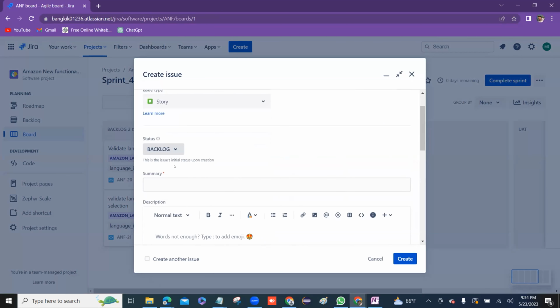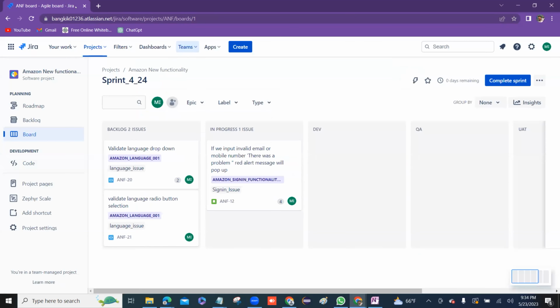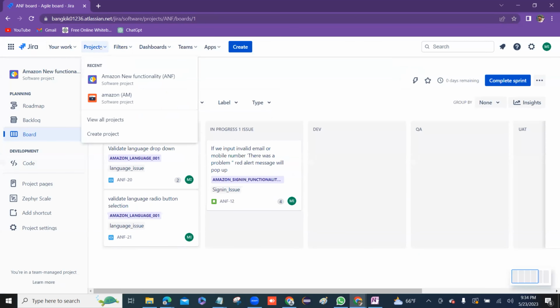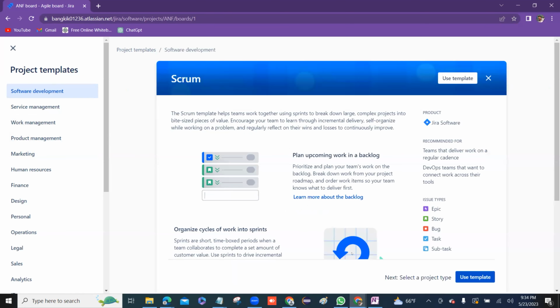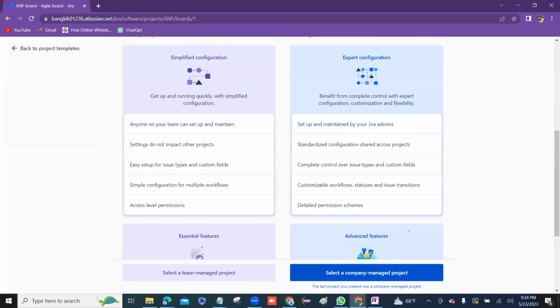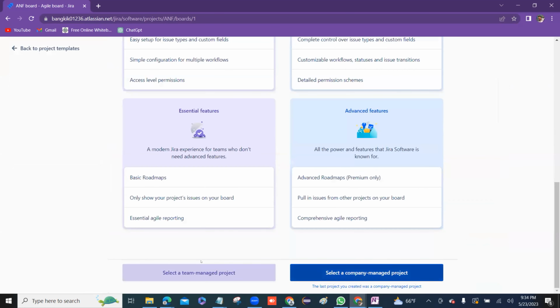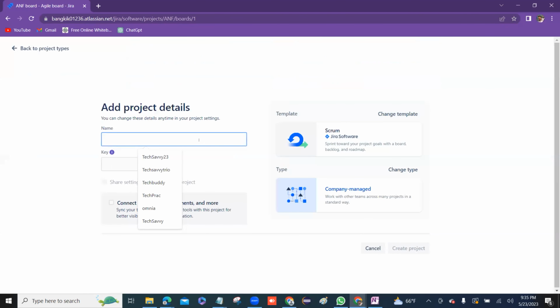So actually I need to show you guys from the beginning. The first thing we have to do is create a project. So let's make a new project. On my end, when I create a project, I have an option: Kanban, Scrum, or bug tracking. So we'll select Scrum, use this template. Then we're going to select company managed project.